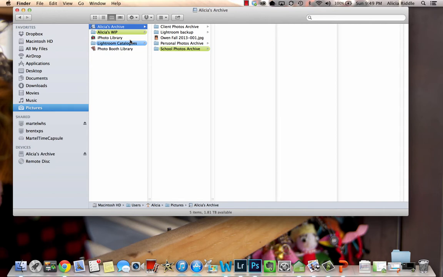So this archive is a network share to my home server. It's 6 terabytes and we keep it here at home as a media server. And what I do is as I need to make room, if I'm done working with files in my WIP folder, I'll move it into my archive. You can see again, it is a mirror, so we've got my client photos, my Lightroom backups, I have my personal photos archive, and of course my school photos, naturally highlighted in green.